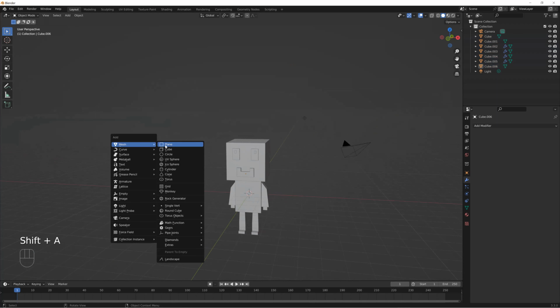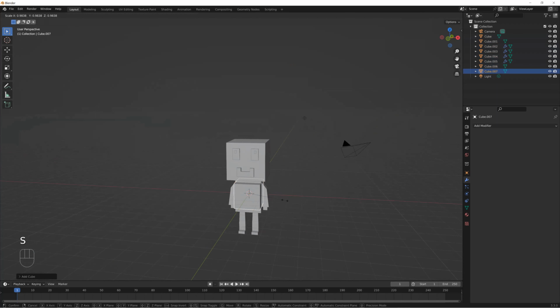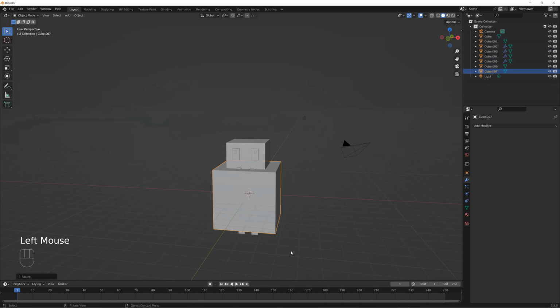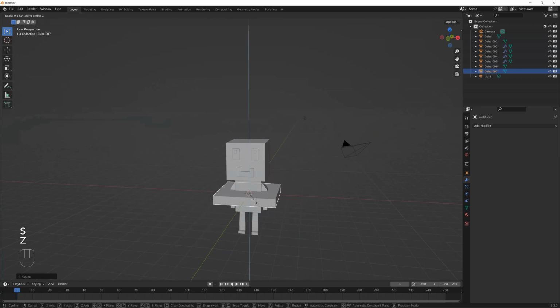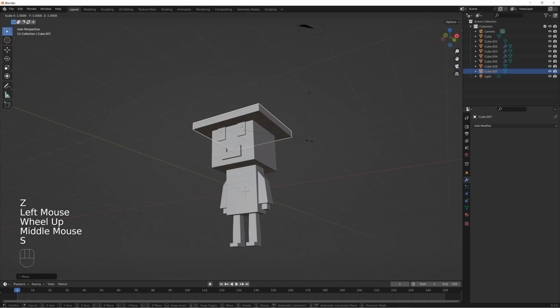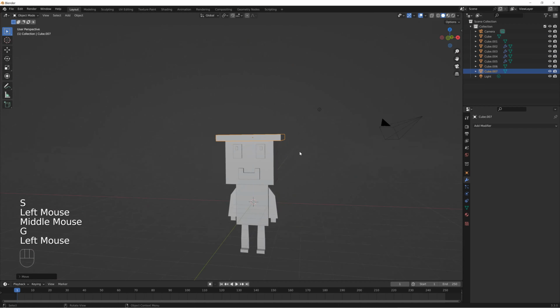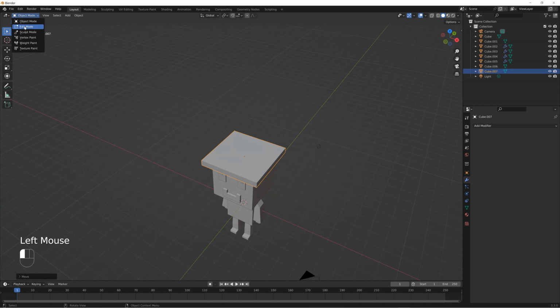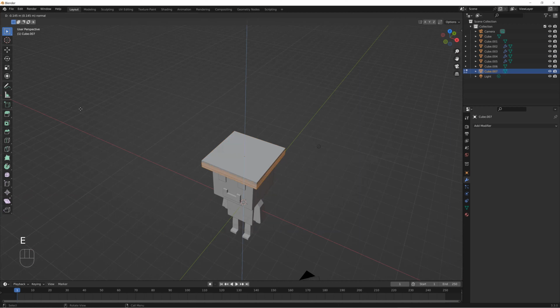So what I did was Shift A, I added another cube, scaled the cube up, and scaled it down in the Z direction to make it flat. Ooh, that's a bit too big. Let's make it like that. Okay, move it on top of his head. You can go to edit mode, and then we can use the extrude tool that we learned today. Select the top face, E for extrude, and scale it down.